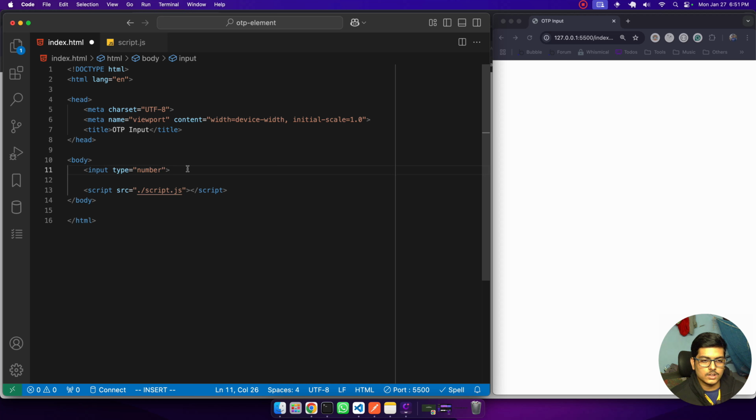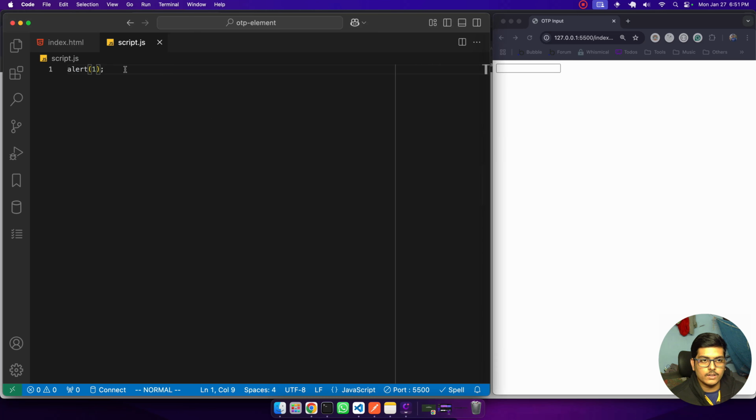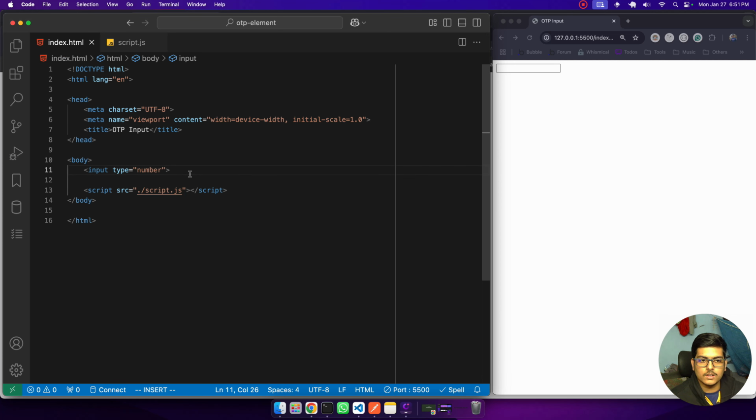Just if we type here and save, then let me delete this alert. So see, this is creating a native HTML input element by this line. Now we need 4 of them, one for each OTP number. So let's just duplicate it 4 times.